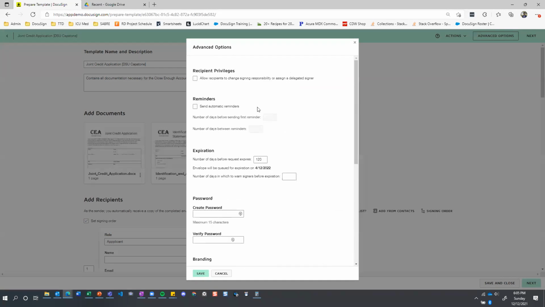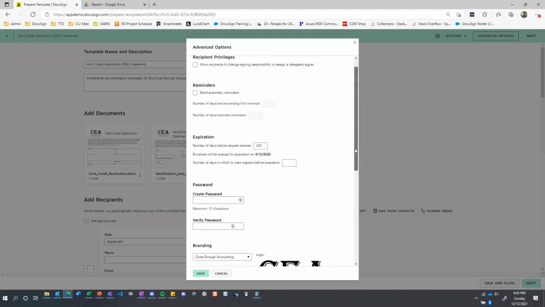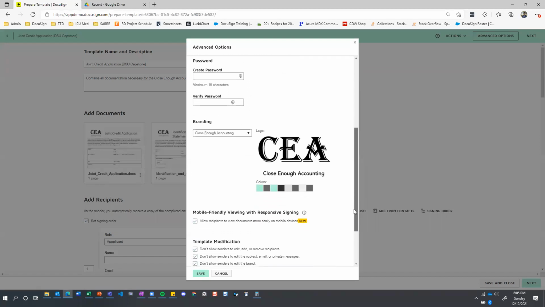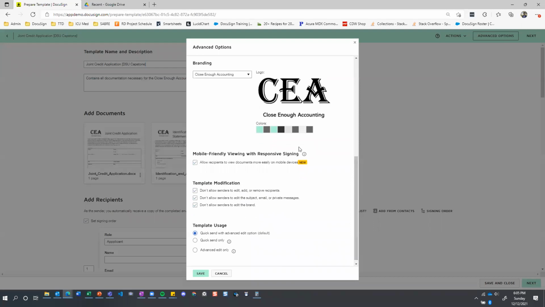A couple other things here. We do have reminders and expiration, which we did not use for this project, as well as passwords. If you need, for whatever reason, to password protect this template, you could do that here. Some things that we did use were the branding. I've created branding in our admin settings, which I'll show where that's created, but to choose that for this template is where we did it. I have a couple different brands. I use Close Enough Accounting for this one, so that's why we'll see it associated with this envelope.